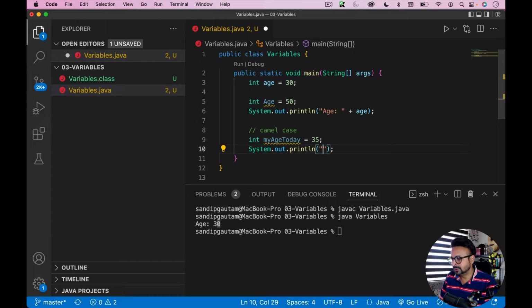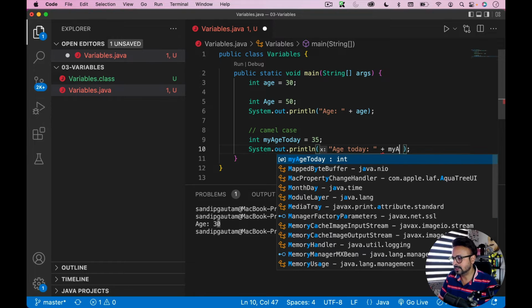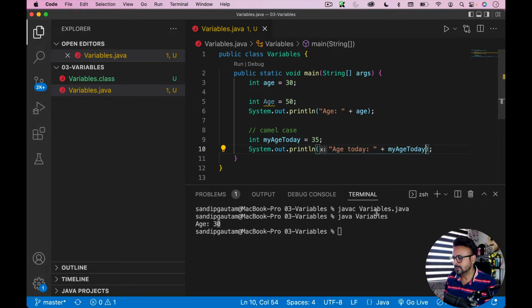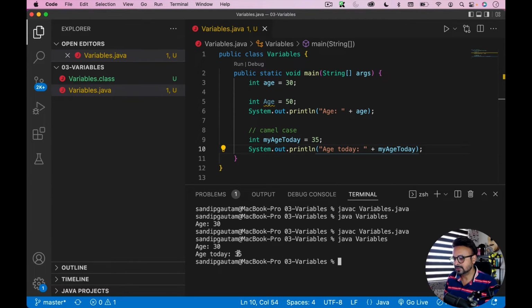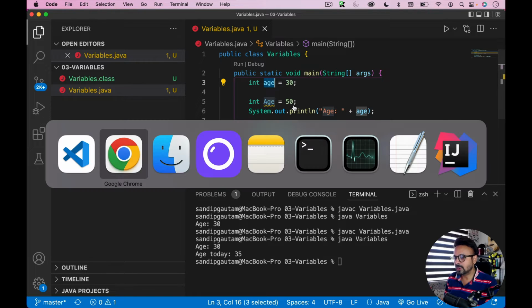So age today, maybe I'm going to write, and let's try to output this one, my age today. I'm going to compile first, and then I'm going to run it. See that? Age today is 35. So this is about variables. You can create variables using something like this, right? Now let's move on and talk about the next topic.